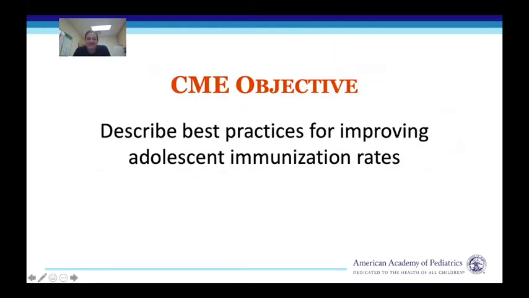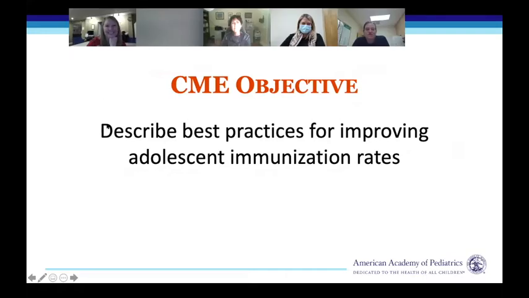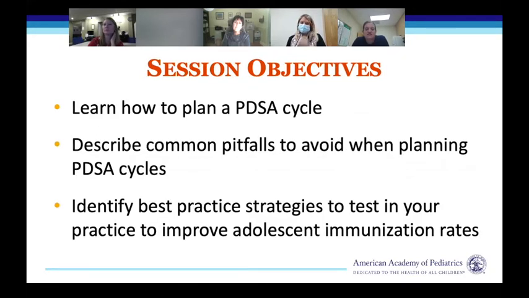I'm getting looks. The objective for this whole session is to describe the best practices for improving adolescent immunization rates. That's actually what I'm going to talk about, but the next slide is specific to this session. So number one, learn how to plan a PDSA cycle.